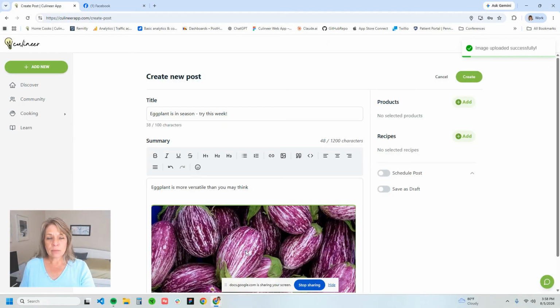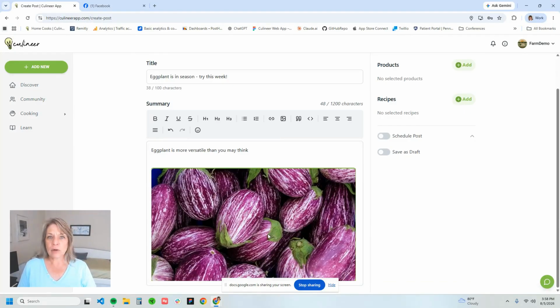Now the image, I would recommend you always add an image. If you don't, we do have some default background graphics, so it's not going to be plain, it's not going to be boring, but you can add an image. Is going to be really powerful. That's what people respond to.